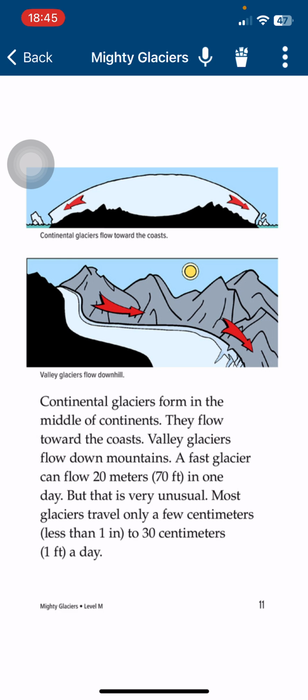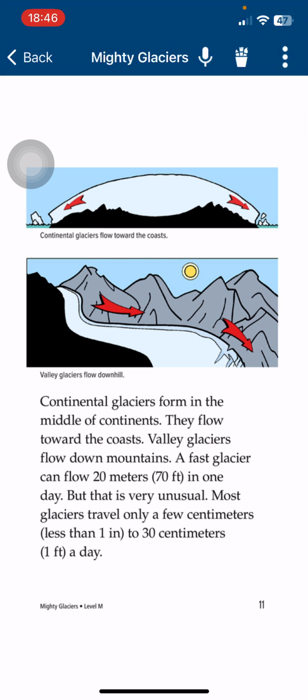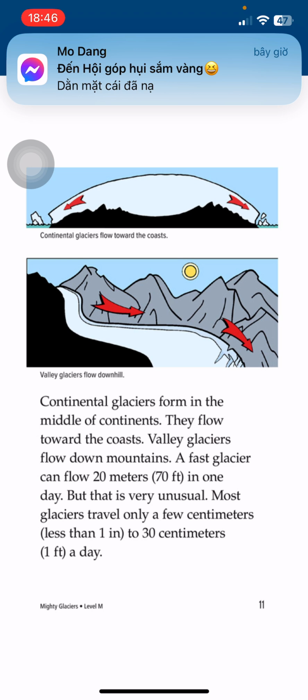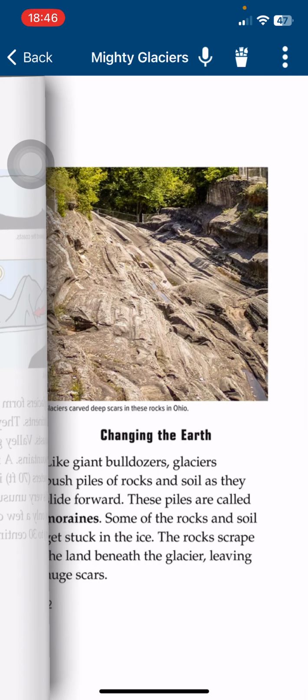Continental glaciers form in the middle of continents. They flow toward the coast. Valley glaciers flow down mountains. A fast glacier can flow 20 meters, 70 feet, in one day, but that is very unusual. Most glaciers travel only a few centimeters, less than 1 inch, to 30 centimeters, 1 foot, a day.